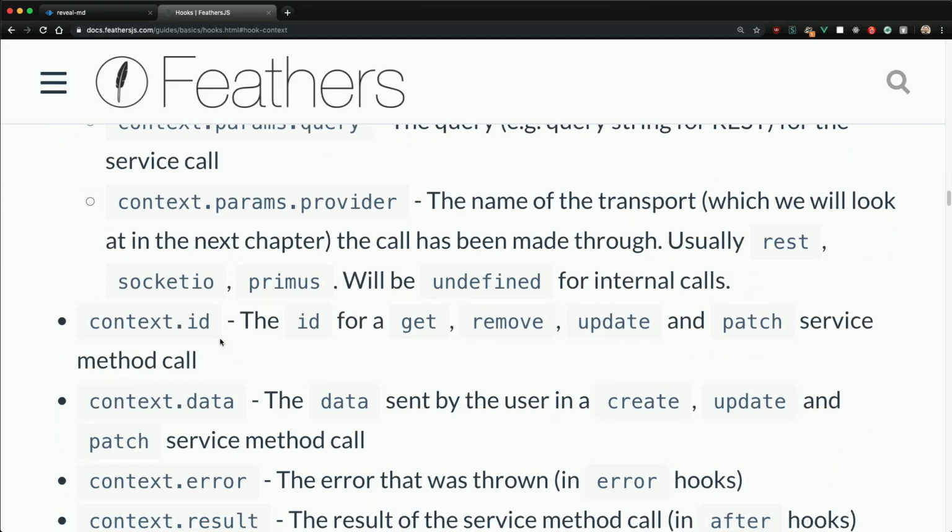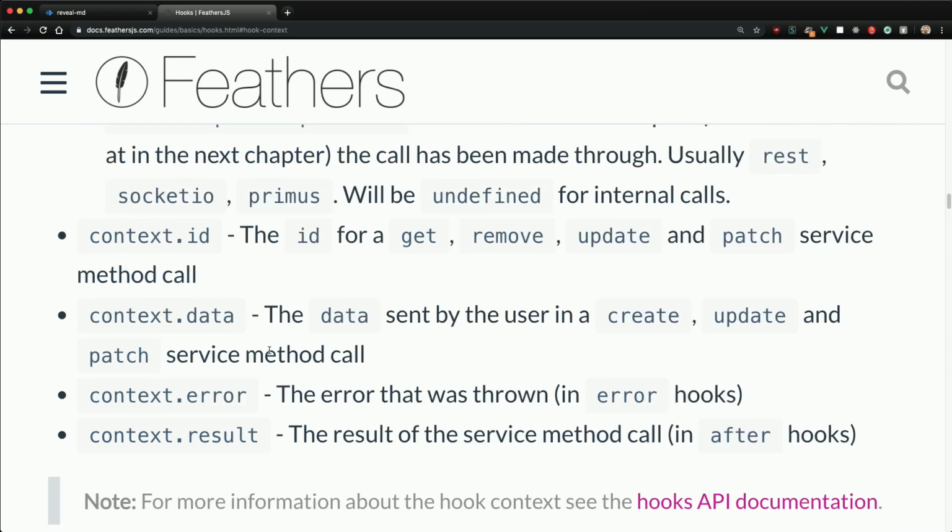You have context.id if you're accessing one individual item with the get, remove, or the update method. We showed in our example context.data is the actual data that was sent by the user when they're either creating, updating, or patching a given item. You have context.error, so you can actually throw an error. And context.result will be the result that actually gets sent back to the client. And this you have access to in any of the after hooks.